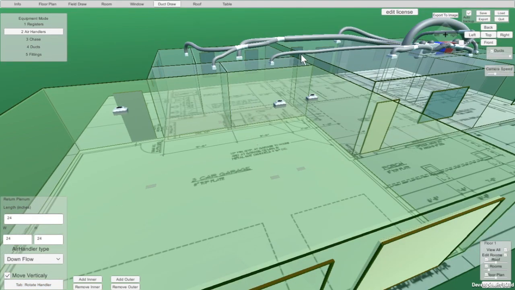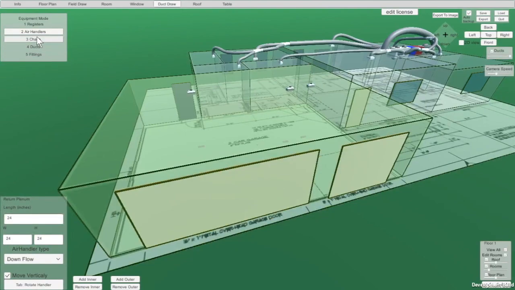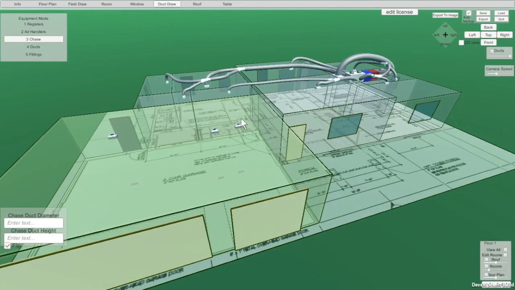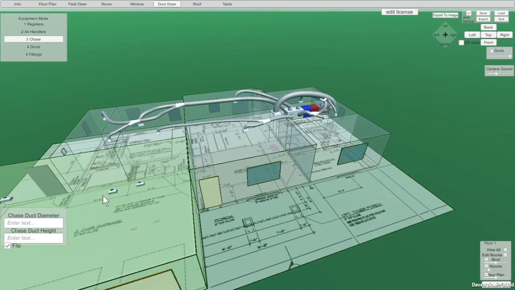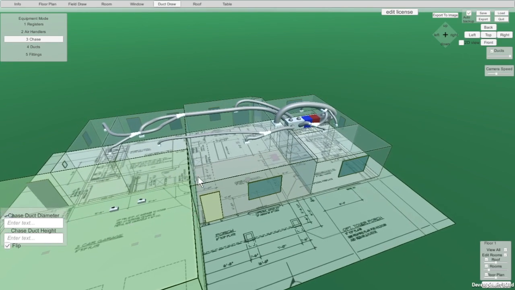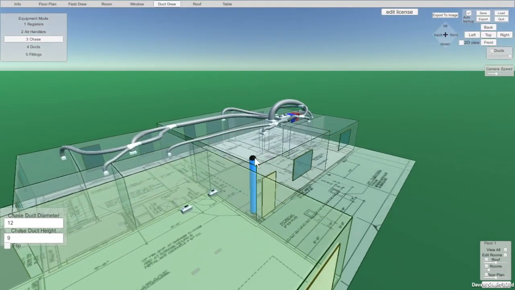All right, let's see. Chases. If you have a 2-story house with ducts in the attic, and you need to get from the attic down to the first floor, a chase is just a vertical straight duct, and you just click on where you want it to go, and it puts it in there, and then you can connect the ducts to the top and the bottom, like so. Okay.